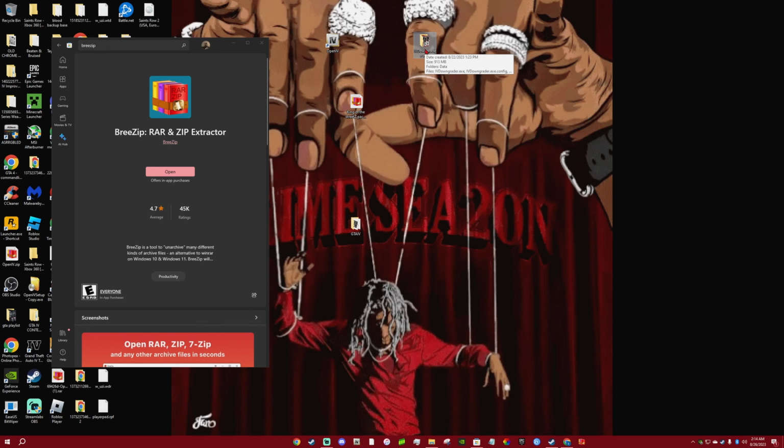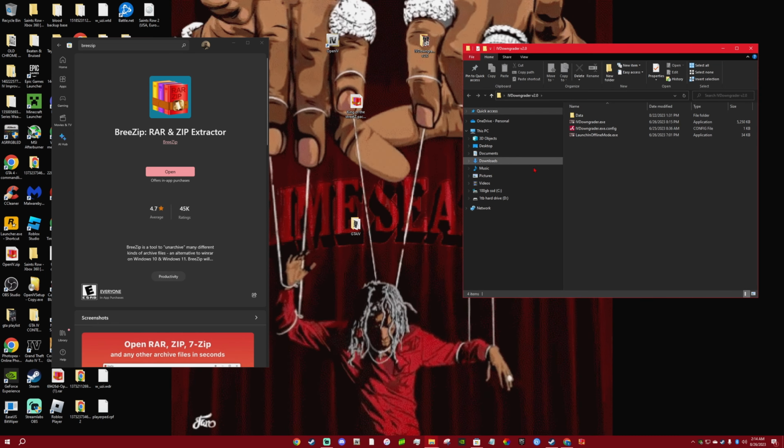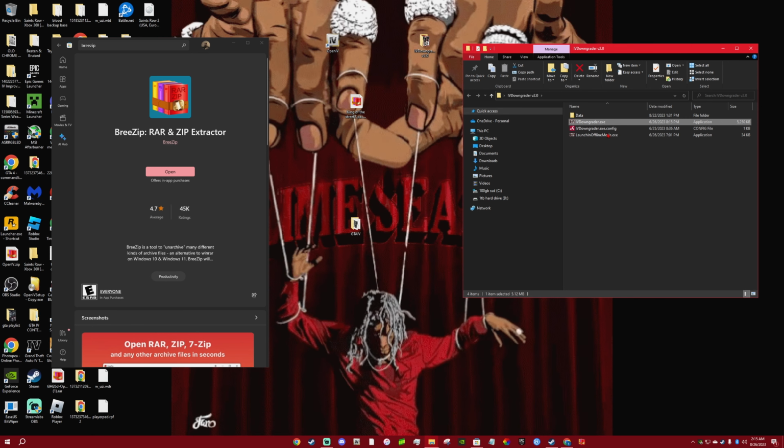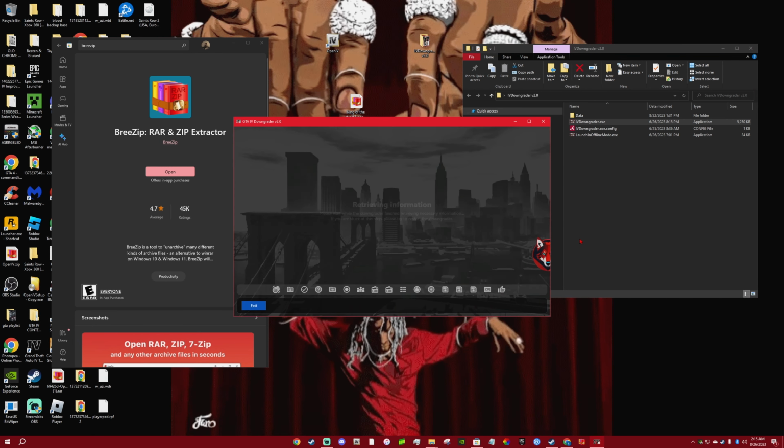Okay, now second step, downgrading the game. GTA IV downgrader, I need you to go to that, double click on it. I need you to find IV downgrader.exe and right click on it and then run it as administrator. Click yes.